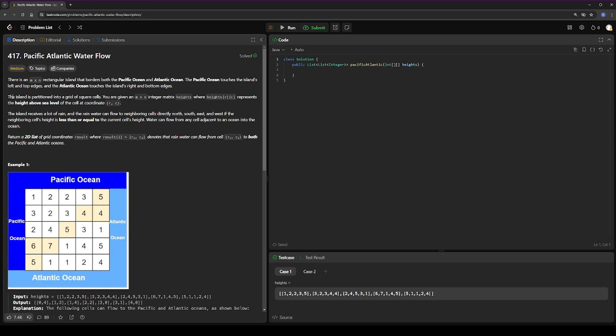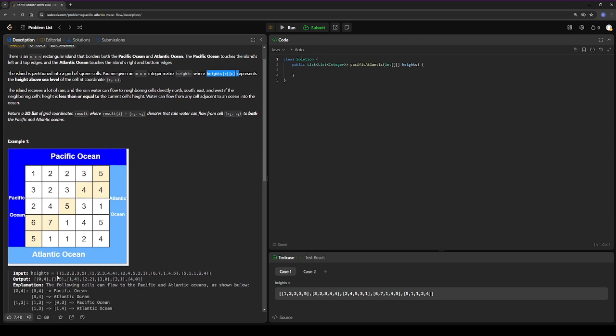So the island is partitioned into a grid of square cells. You're given an n by n grid where this height, so height RC, represents the height above the sea level. So the neighboring cell's height is less than or equal to the current cell's height. So let's see, 5. Okay, so 4. So 5 can flow into 4.